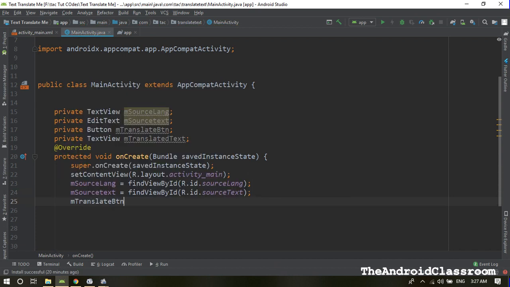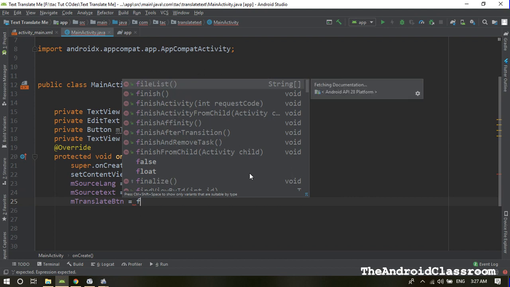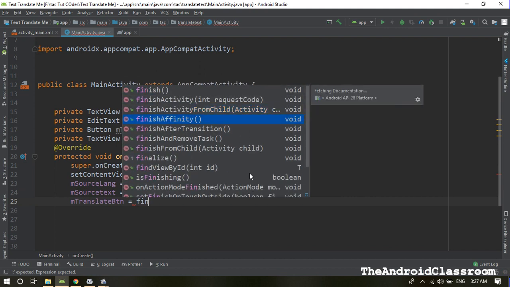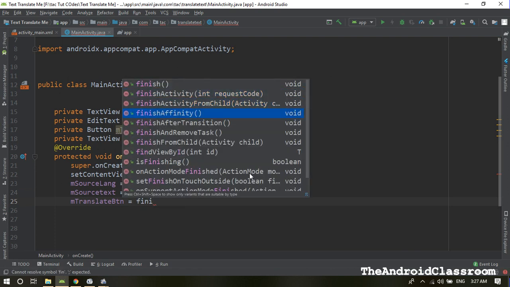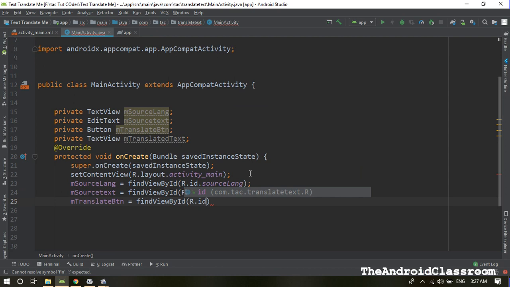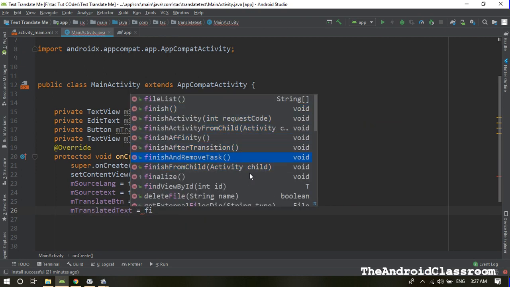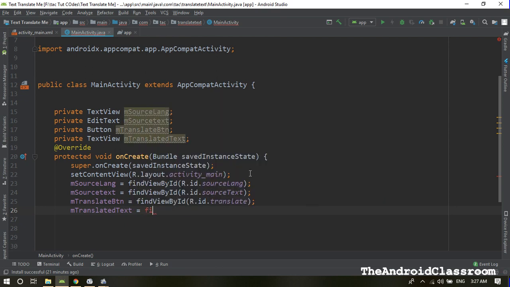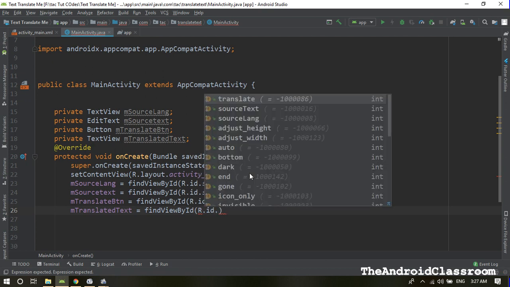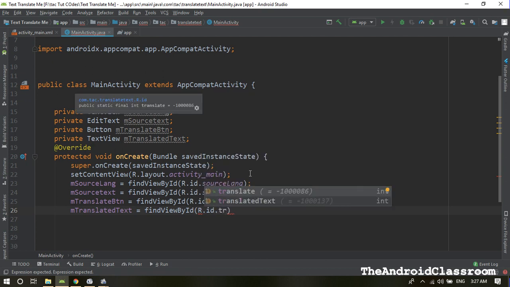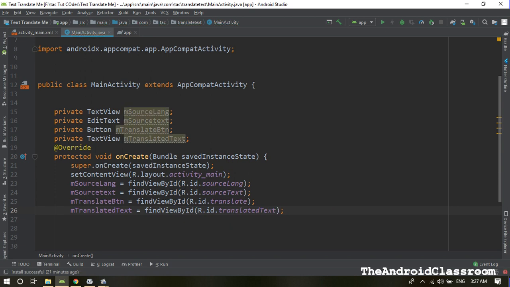I think we should fast forward this part, because you all know how to bring the views. It's just taking too much time. Okay, translate was the key, and then translated text, findViewById. Where's the ID? Okay, sorry, I'm going a bit faster and making many mistakes. Okay, we have got all the views set.